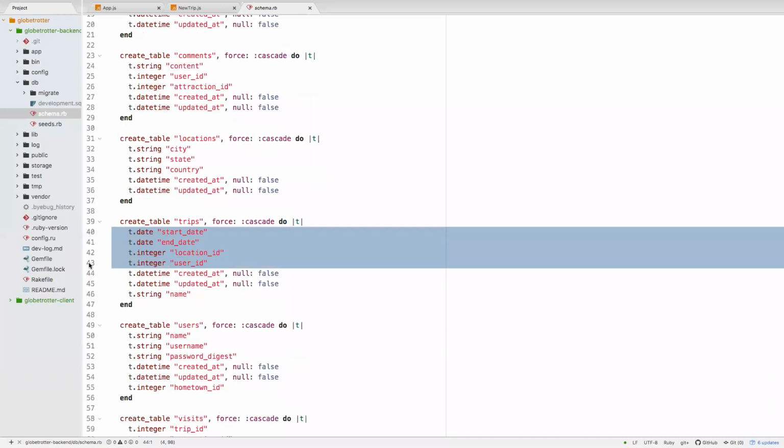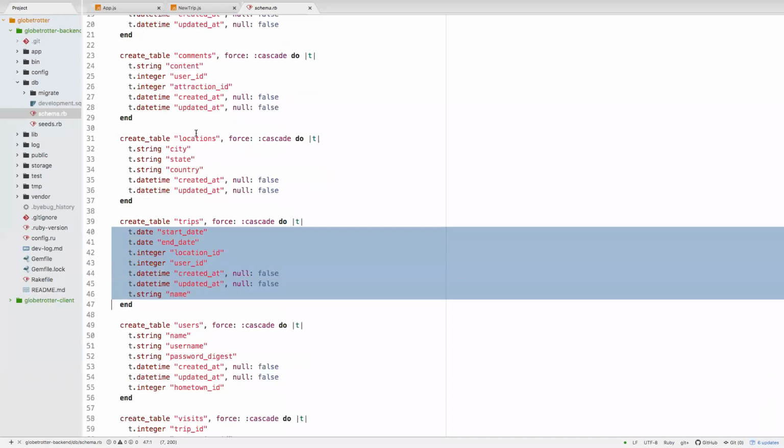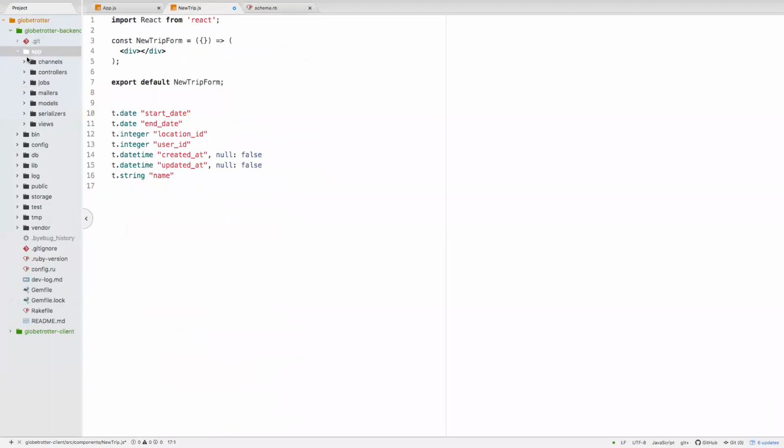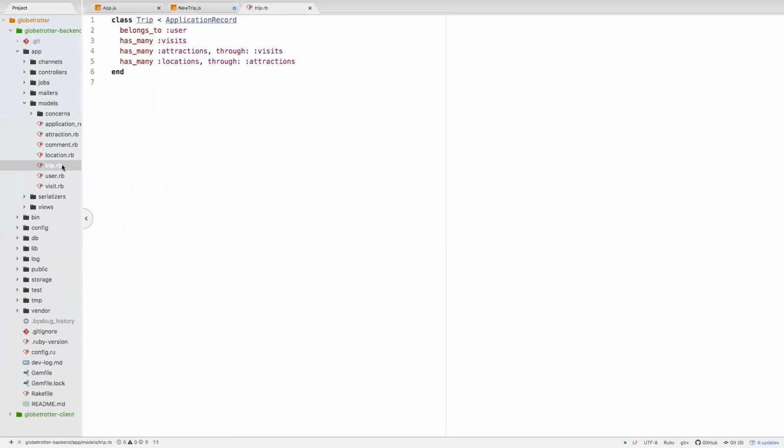And it looks like it has these things. I'll just paste them down here for reference for now. And what does a trip need? What must it have? Let's look in our models. I don't think I've put a lot of validations. I have put no validations yet. So let's add those validates.